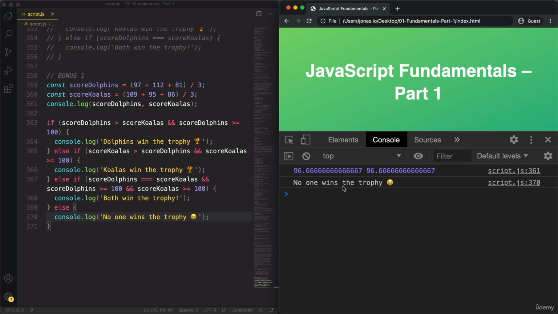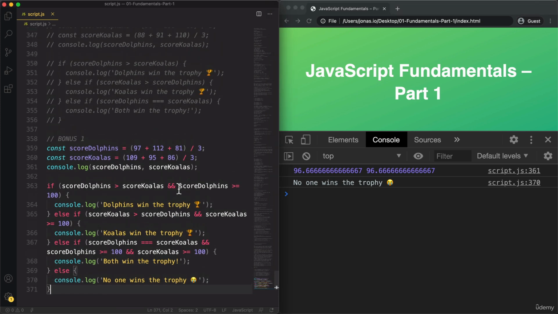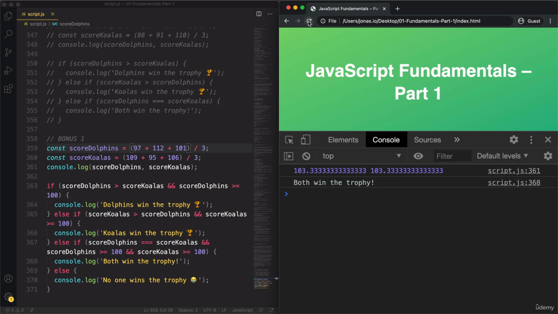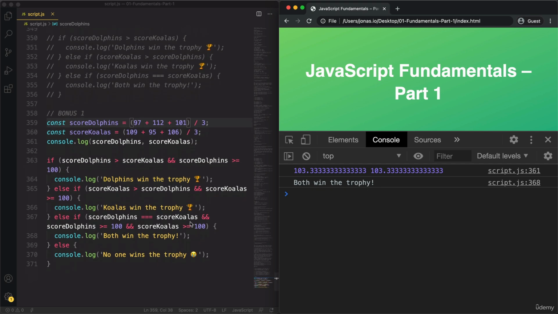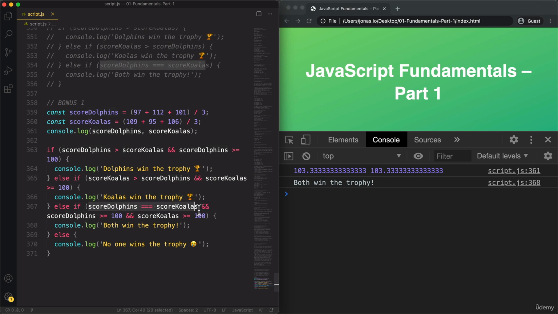Okay, let's try that. And now we get that no one wins the trophy. Okay, so that's because their scores are now below 100. And so we actually entered this last case here. But if we go back to the averages that we had before, so 106 and 101, let's see. And now both win the trophy because they have the same amount of points and they both have a number of points above 100. And so that's exactly what we have here. So same points, Dolphins have at least 100 points, and koalas have at least 100 points. And so in this case, both win the trophy.